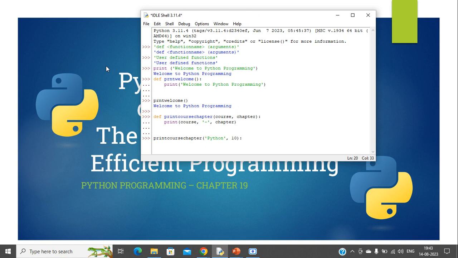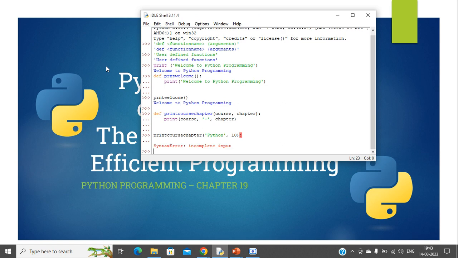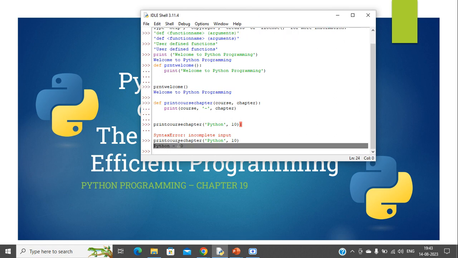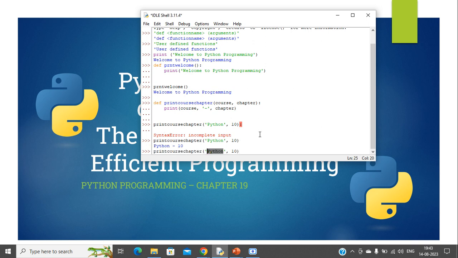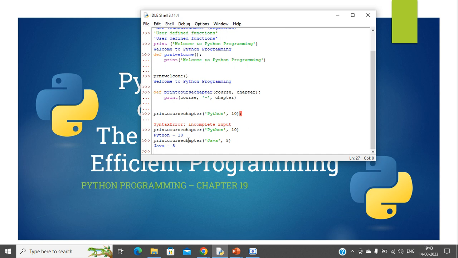Let me run this now. Oh, sorry, the colon should not be there. Enter. So here you can see Python 10. Whenever you run it, it should print whatever we pass. Like if you say Java 5, it returns Java hyphen 5.